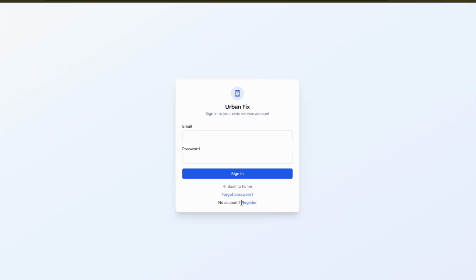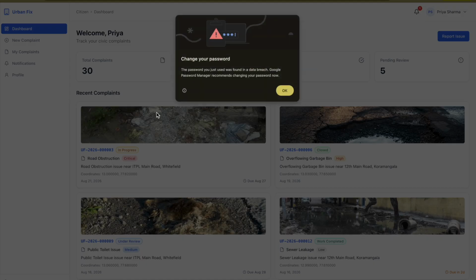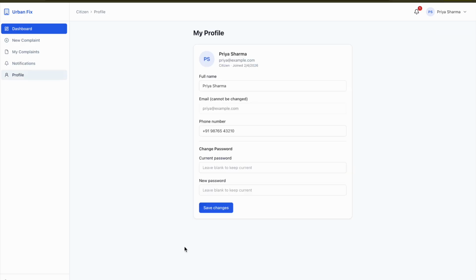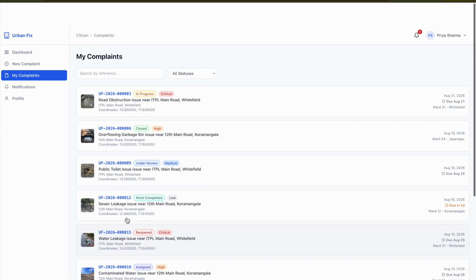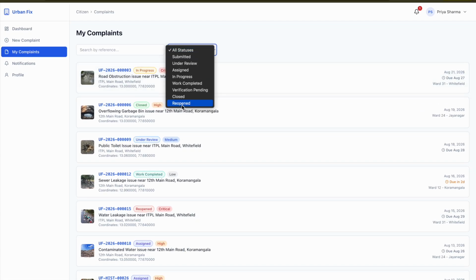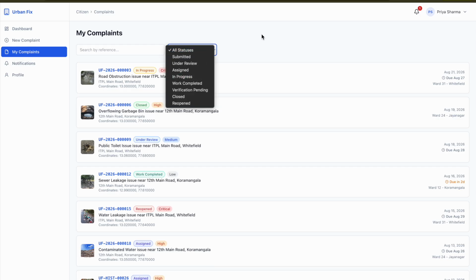To create a new account, basically they can either log in or register for a new account. I'll quickly log in over here with a demo account. This is the Settings tab section where they can update their profile information, and in the notifications, the citizen will get updates whenever anything changes related to their complaint. And in the My Complaints section, they can see all their previous complaints and filter them based on the status.